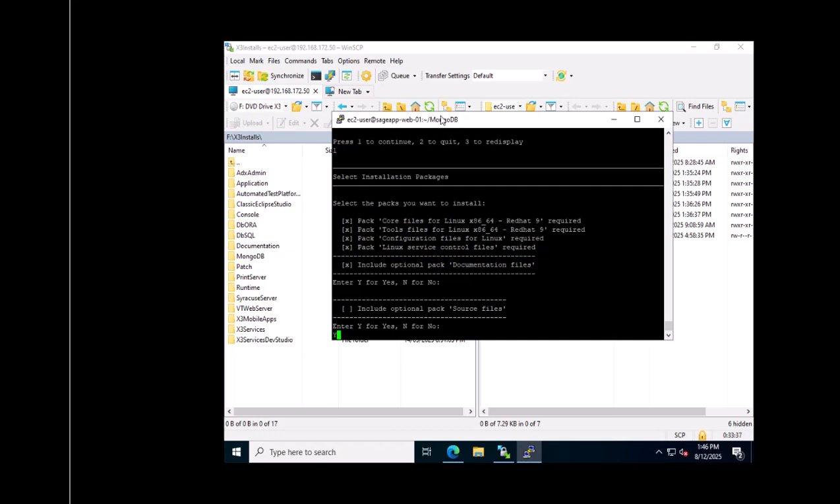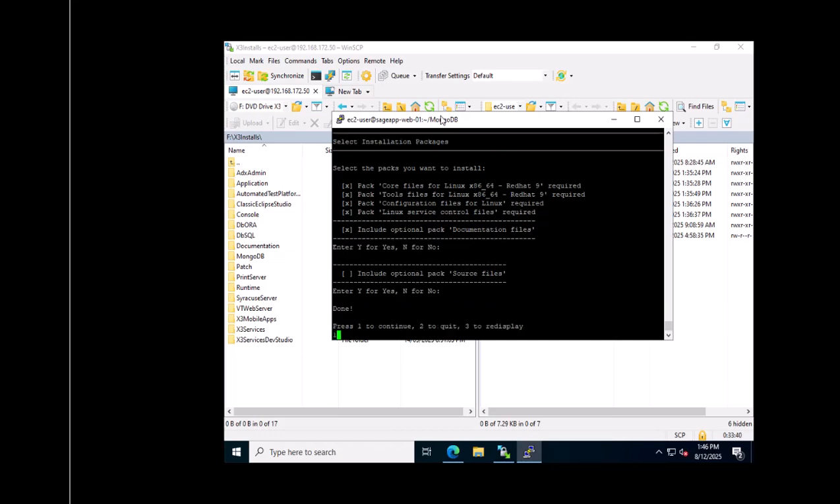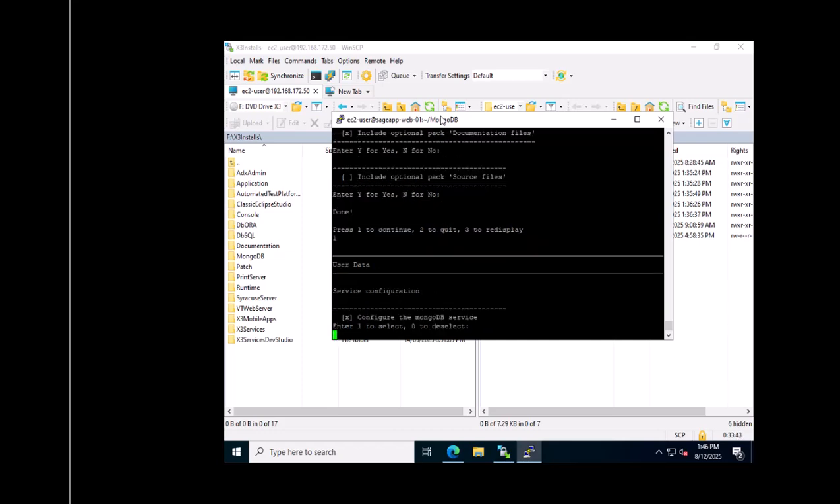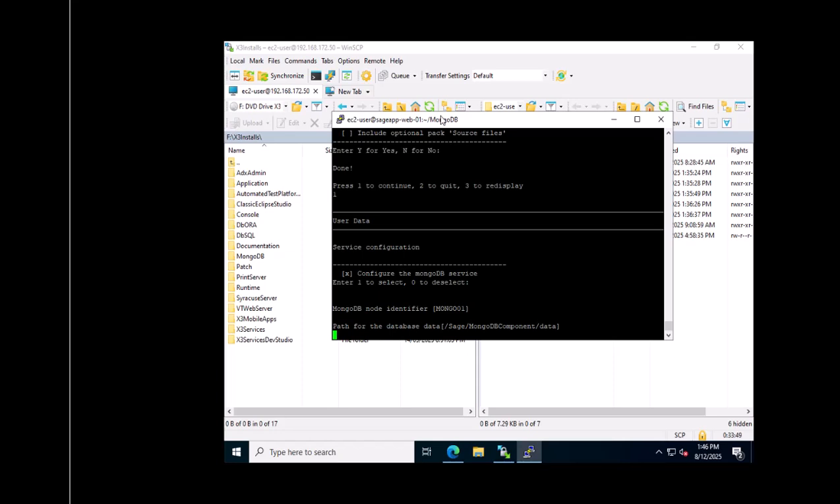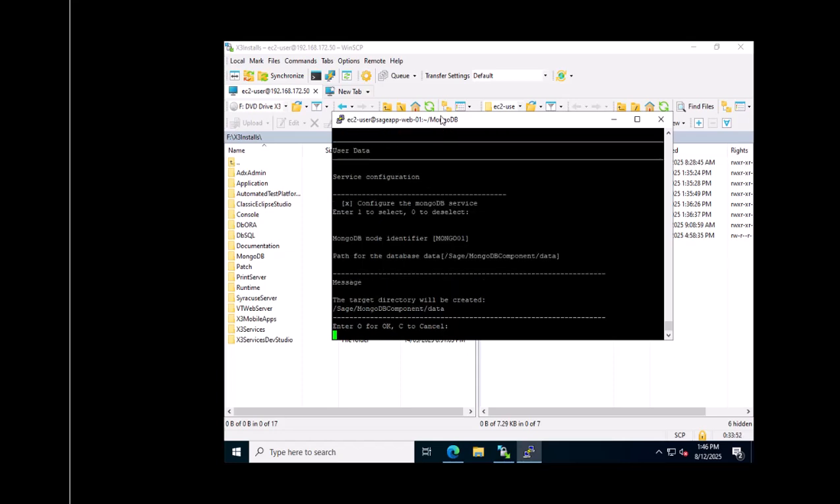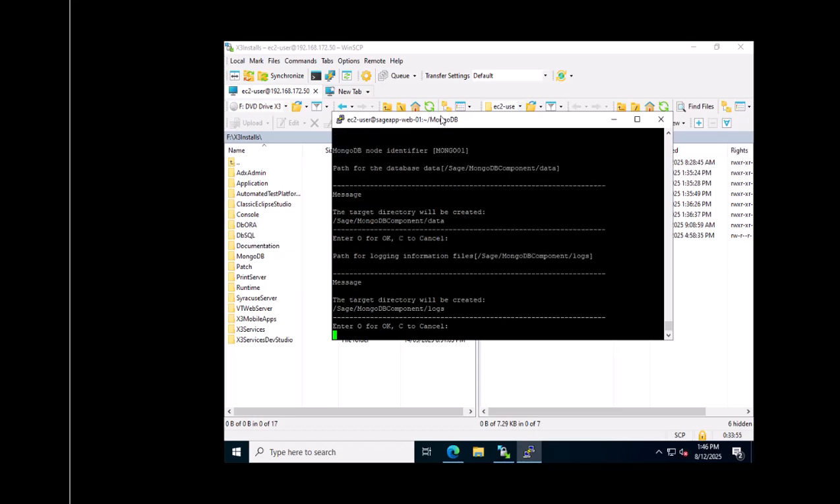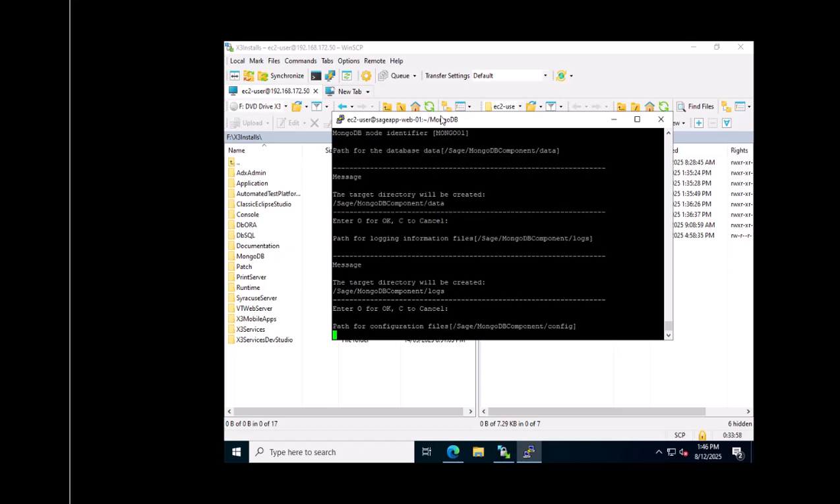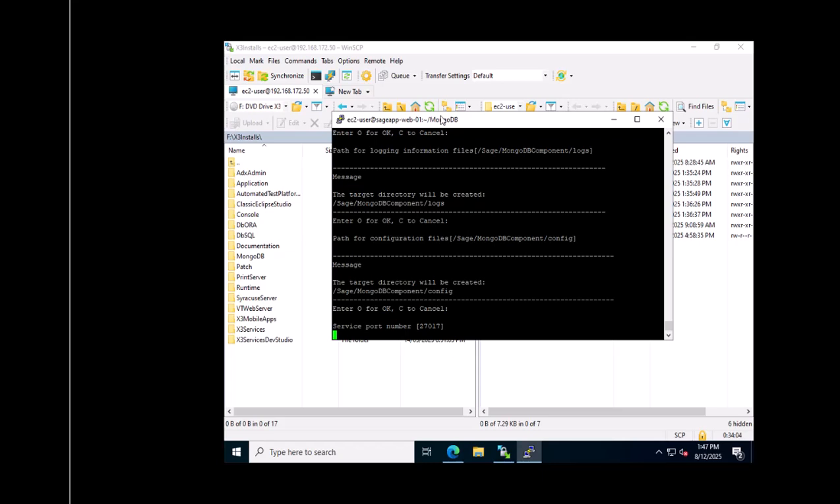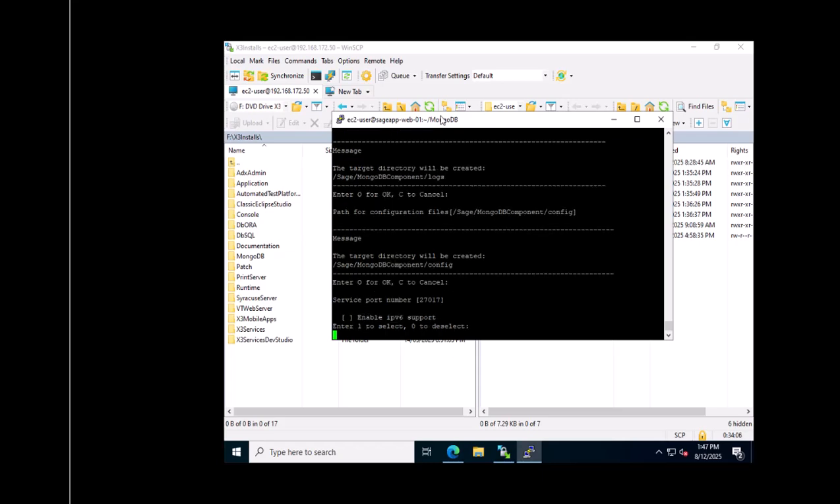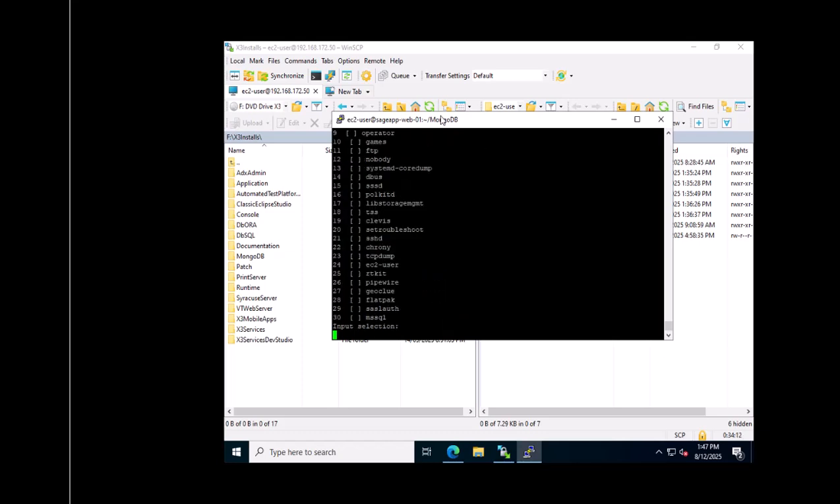Y for yes, enter and 1 to continue. Enter. Enter for the node identifier. Enter for the path. Enter for OK. Enter to accept the default path. Enter for OK. Enter. Enter here as well. For the port, I'm going to go with the default port. So I'm going to press enter and accept the default port. Enter. And I'm going to enter 24 for my username and 45 for my group. 1 to continue here.